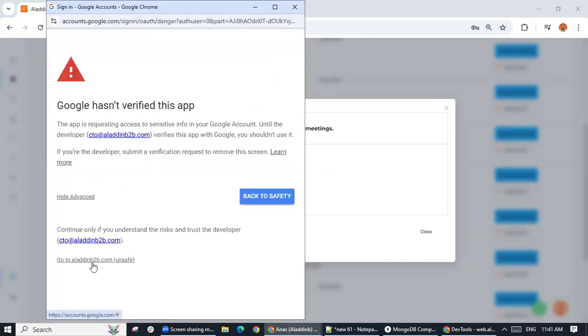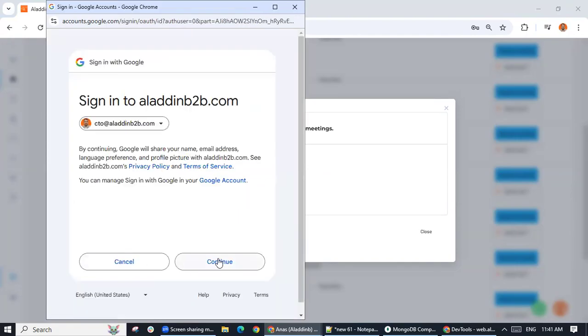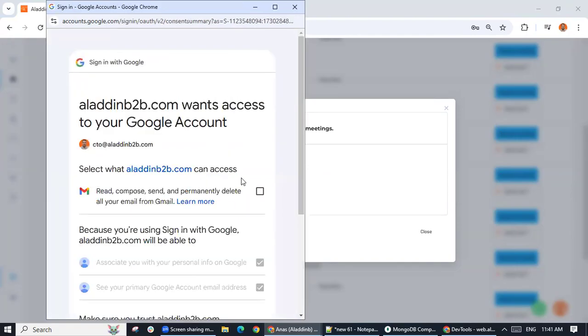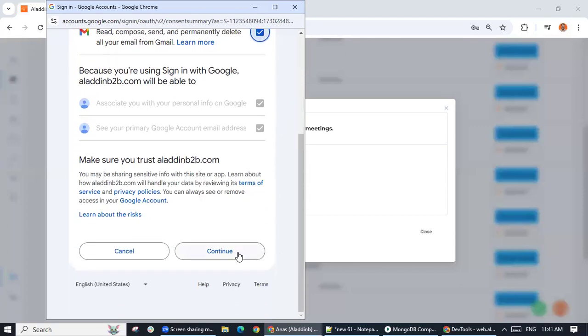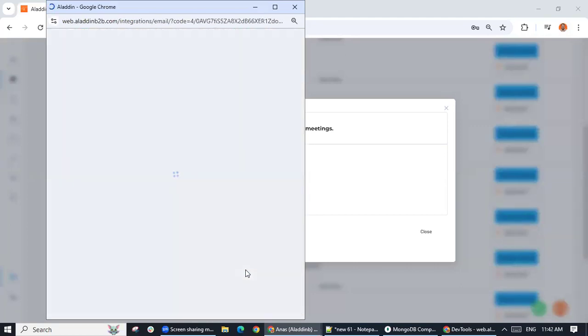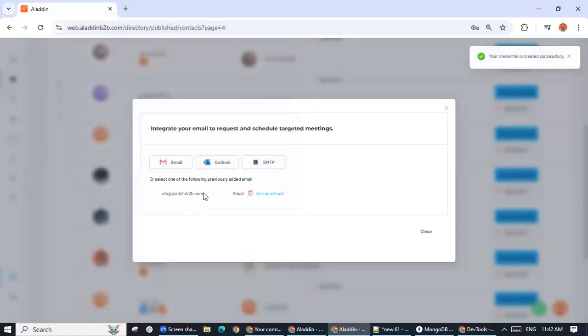So I will go and start giving permissions to Aladdin app. So we are mainly requesting send email permission plus getting user information. So I'll give this permission and I'll continue with integration. Now, after that, the email is integrated here. I can continue my meeting request.